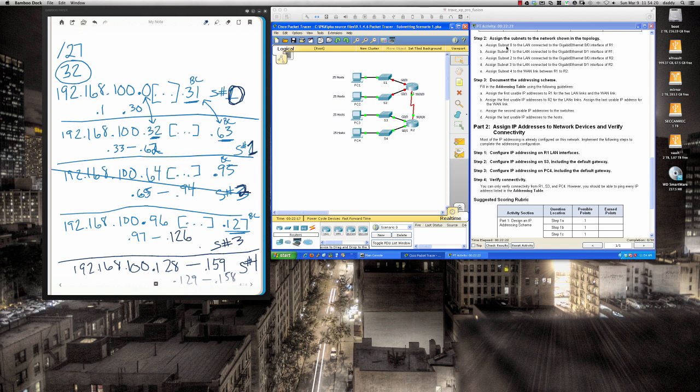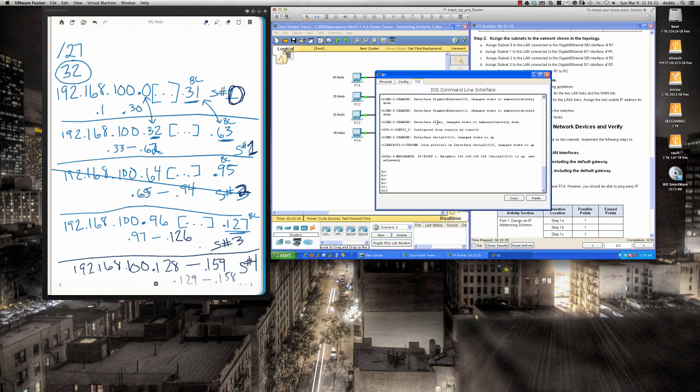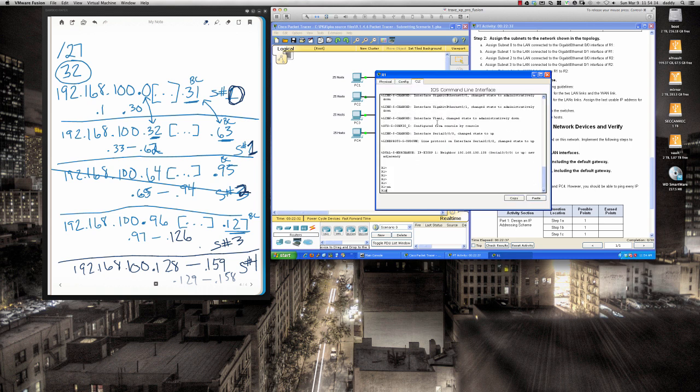So assign subnet 0 to the LAN connected to the gigabit Ethernet 0/0 interface of R1. Here's R1, there's gig 0/0, so let's pull up R1. We'll go to our CLI. We're going to go from user exec mode into privileged exec mode, and we'll do a show run real quick and see what we've got here.